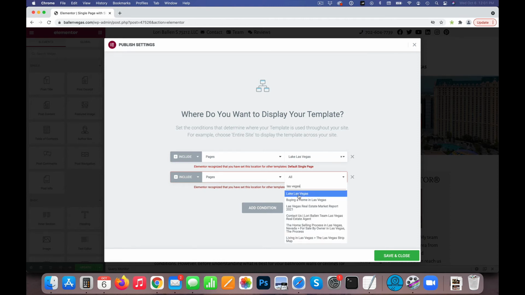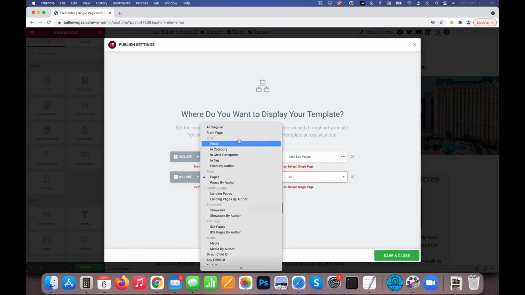So if I start to type it in, you'll see we already have Lake Las Vegas. I can also add it to this page, this page, this page. So I can do them individually on each of the pages. Now, the value to look at is we could actually do, let's say, a different right sidebar for every different author. We could do a different right sidebar based on certain categories, for example. So let's say any pages that are in Lake Las Vegas, I want to have a Lake Las Vegas right sidebar. And if I want to have Henderson pages, I want to have a Henderson right sidebar.